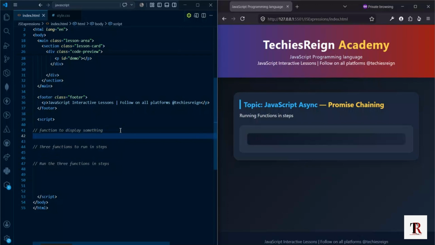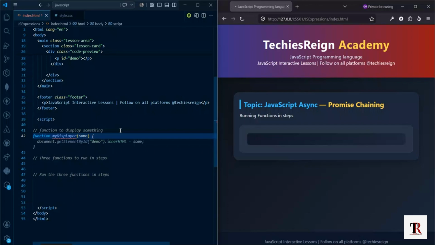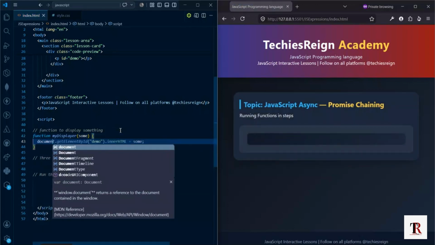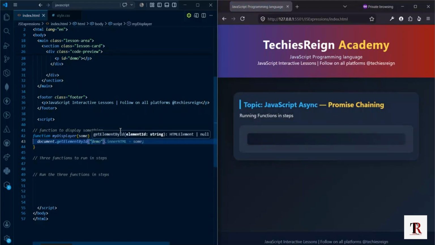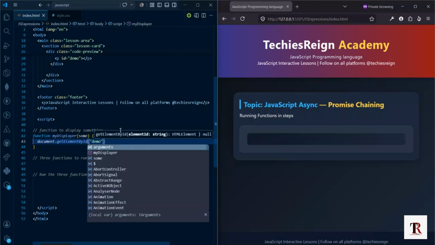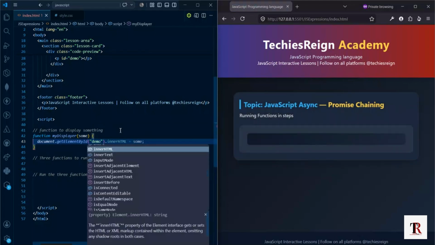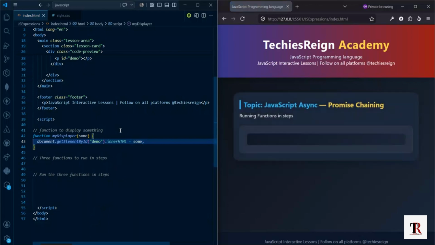So the first thing I'm going to do is make a function to display something. Let me call the function myDisplayer, and let it accept a parameter of sum, and inside it I can set how to get out my result when I'm finally done with the other functions that I have in my code. So this is where I am defining a function that will be responsible for displaying my output at the end of the day.